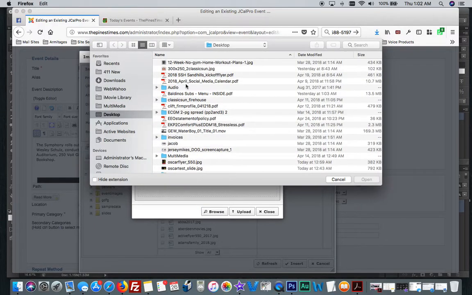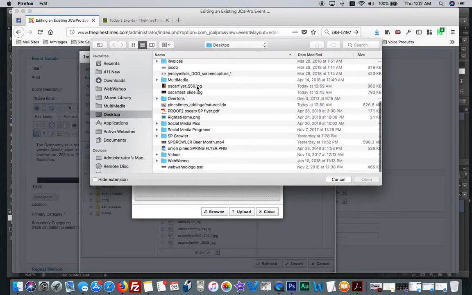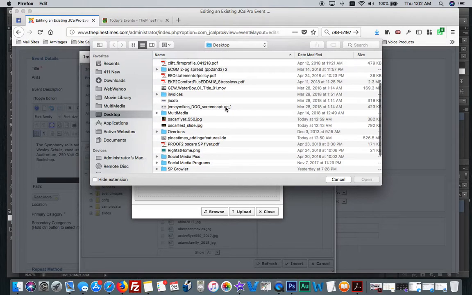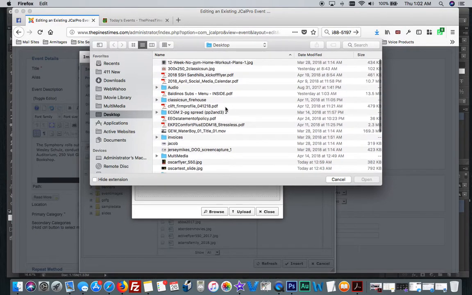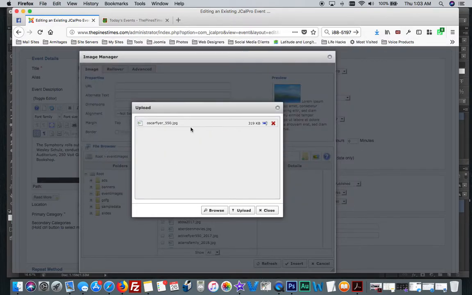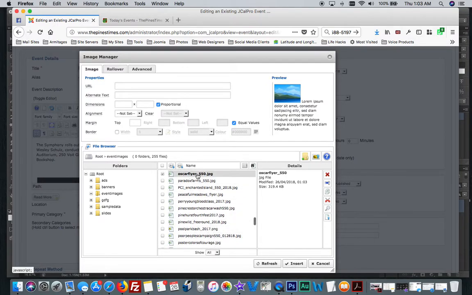Now I'm going to go find that image that I created. That image I created, I called, let's see, where did she go? Okay, Oscar Flyer 550. See it right there? JPEG. So I'm going to click on that. You see it loads it up there. Then I have to hit the upload button. See that it's uploading. Then it's going to highlight it for you.